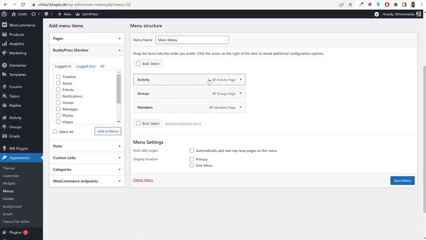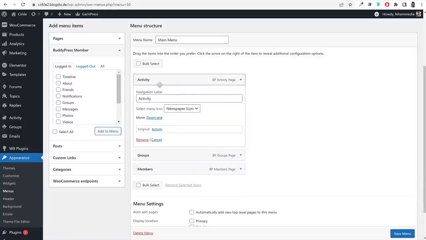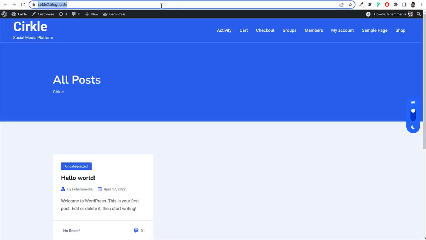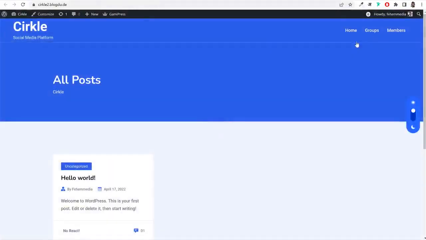I want to change the name of this activity page to home page. So I'll change this to home, and I'll tick mark primary and click on save menu. Now if you come back to your website and refresh it, as you can see, these 3 links are now added in your menu. So the menu is now created.